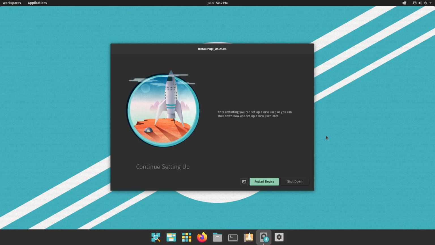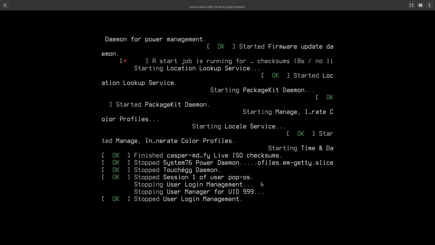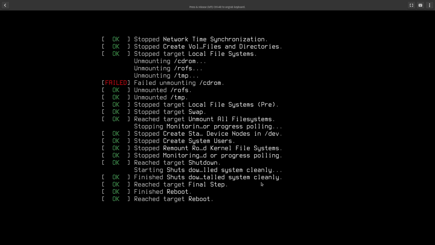Anyway, here we are. So that's done. It wasn't too long, right? Just a little bit of time there. And right here, you're going to click restart device. You could shut it all the way down, but I would recommend that you just restart your device. You're going to see some gobbledygook like that. Then your computer is going to restart.